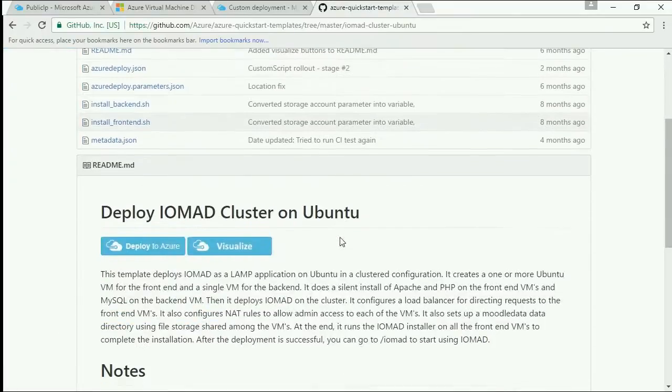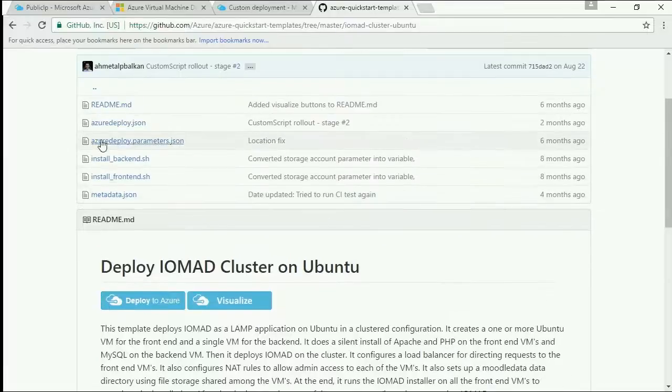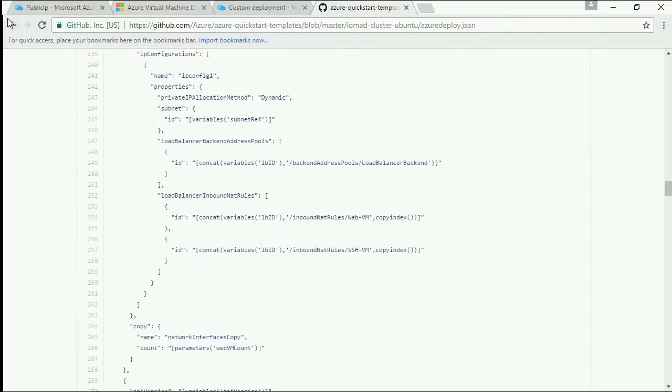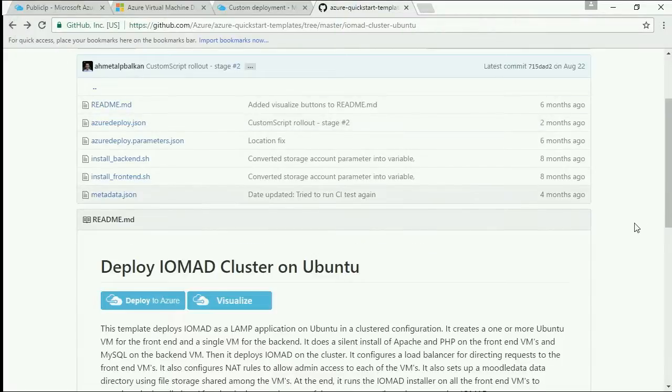IOMAD cluster on Ubuntu. I can come in and look at the JSON, okay, what's going on here? But if I want to see what the end result is, I can just go ahead and deploy it. So again, we've got that deploy button. So you can see here that there's a lot of flexibility. Once we have these templates created, there's a lot of flexibility in servicing them up for deployments.